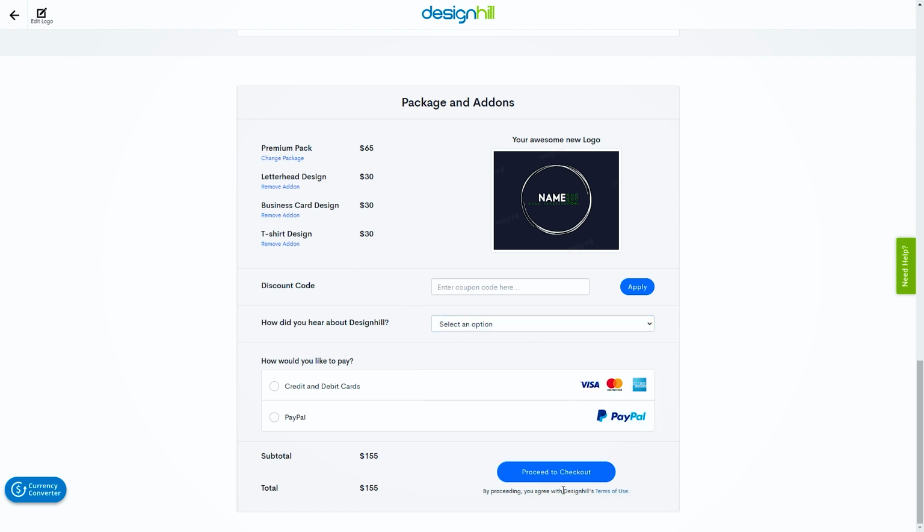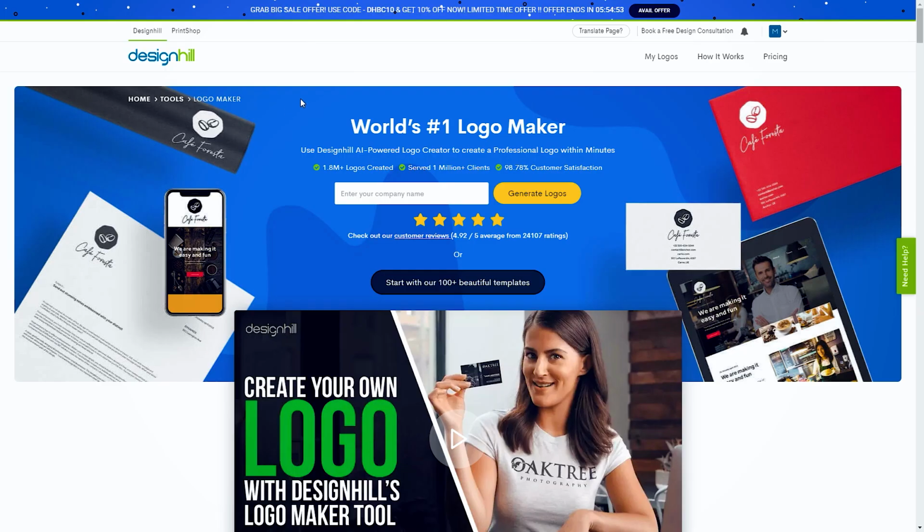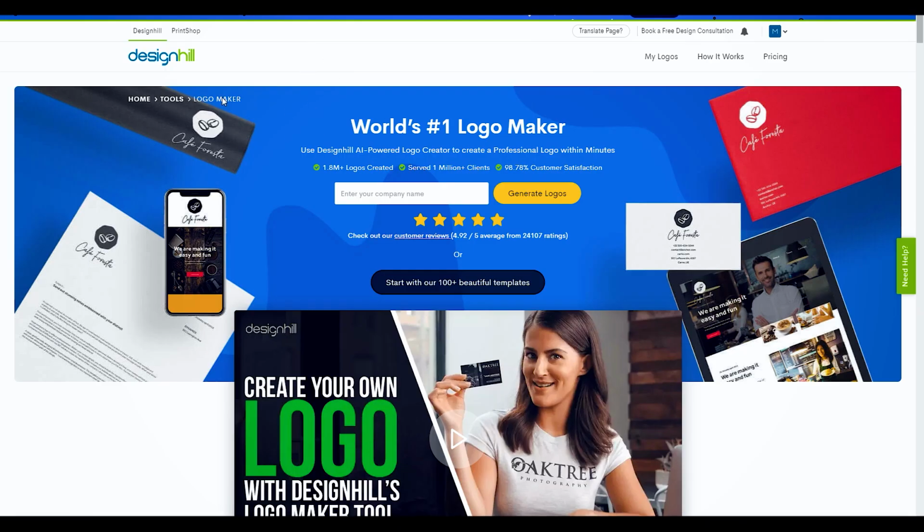You can pay through PayPal, Visa, MasterCard, and American Express. So after everything looks good to you, make the payment and download the project file.